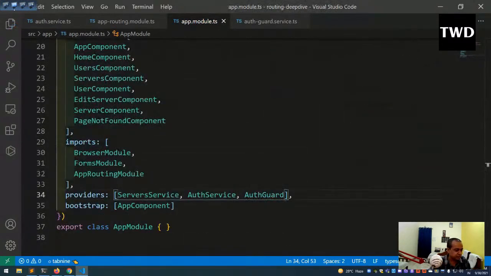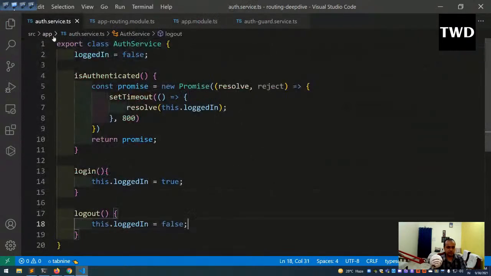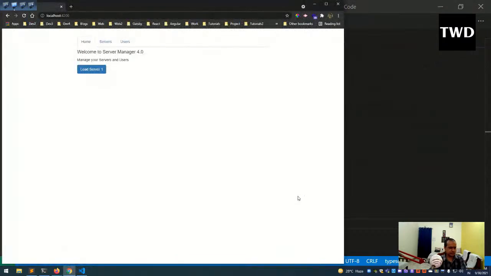Save it. Now, where is this? So this logged in is always false. Okay, so see, if I go here and go to the server route, it will take me back to the home route. So let us go from here.